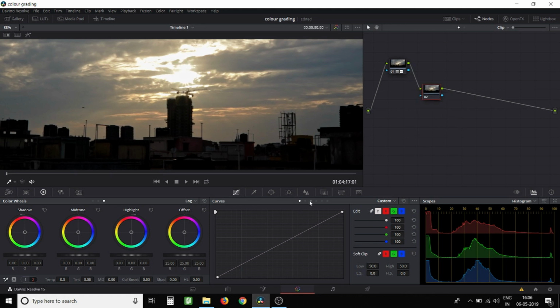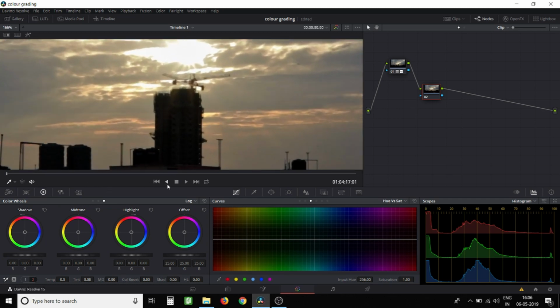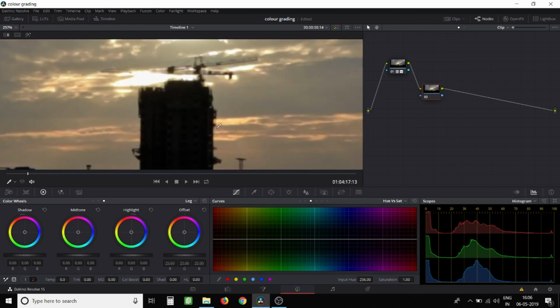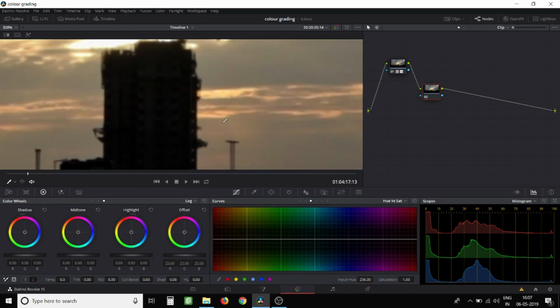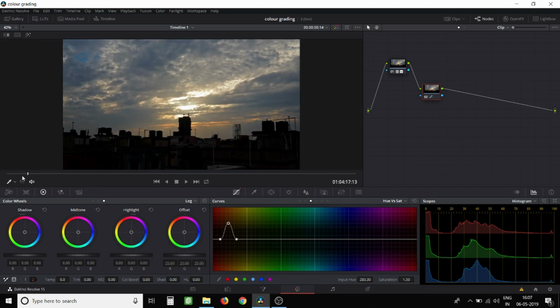Let's go to hue versus saturation, zooming in completely, because the color that I want is this color. I'm zoomed in like 328%, that is insane. So select that color and increase the saturation from this HSL curve. It's your personal preference. I think this is okay for me. A little bit more, yeah, that's okay. Going back to fit, and that is it.